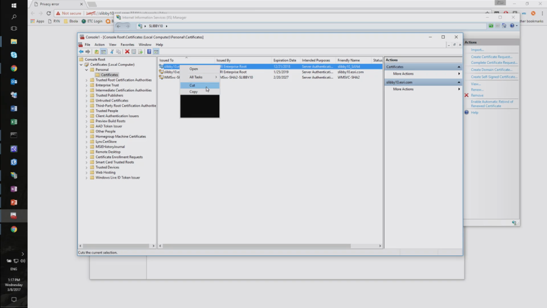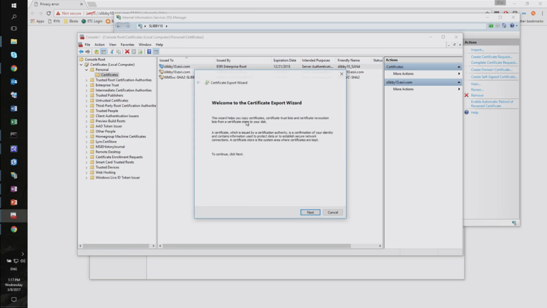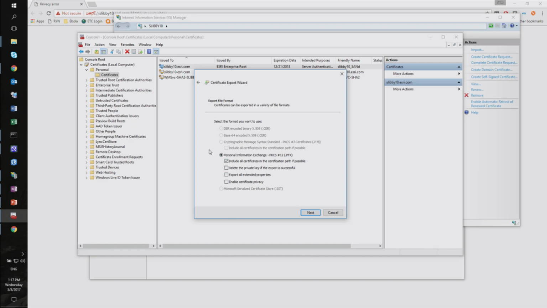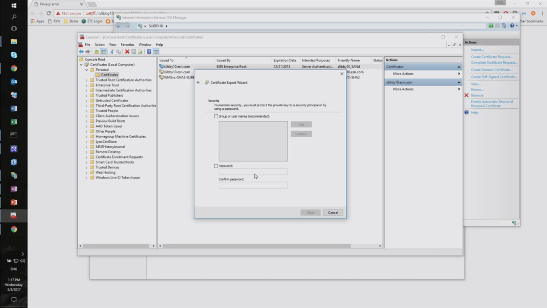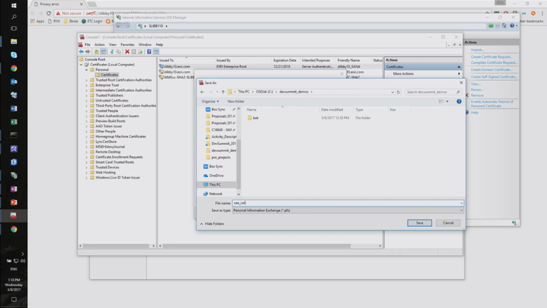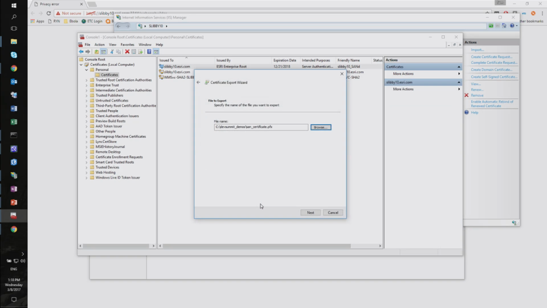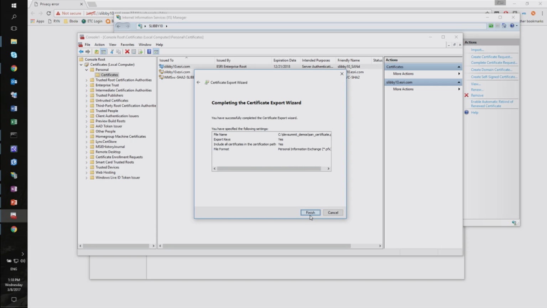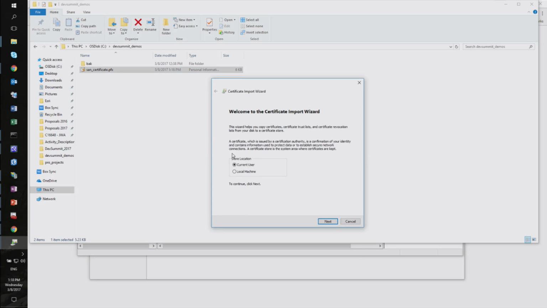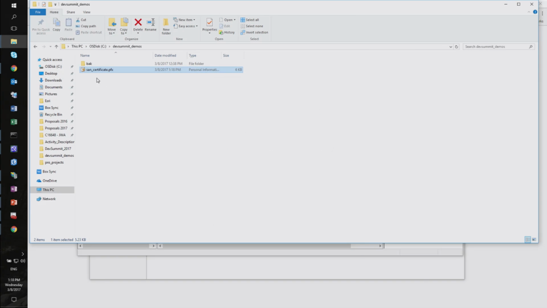I'll take one that I already created and go to export. I'm going to export the private key with it, which is very important. Leave the default here for how it's going to be encoded. Give it a password and save that file. What you'll see when that finishes is I now have a PFX file in my folder here. If I open that up, I can view it and import it if I need to. I already have that. What this contains is both the combination of that public key and private key together.